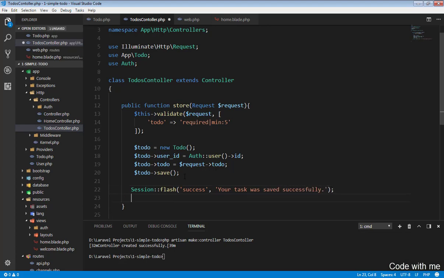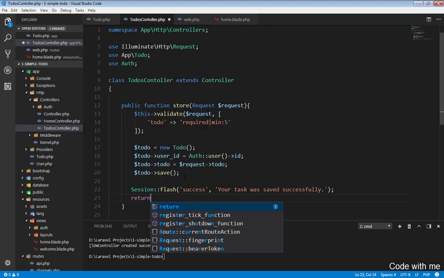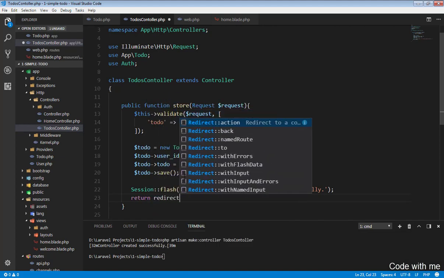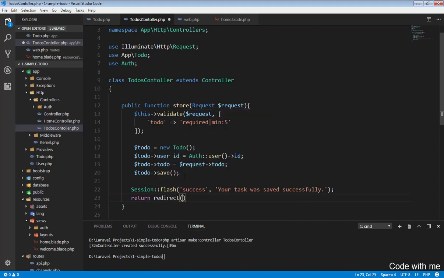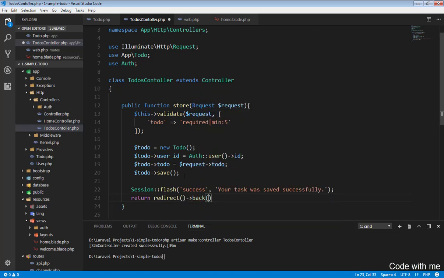Okay. Now what I want is for the user to return back to where they came from. So I want to use return redirect back, so they will return back to the page where they created this task. In some cases you will return a view, but in this case, since we are saving, once that saving process is done, we will just return back.